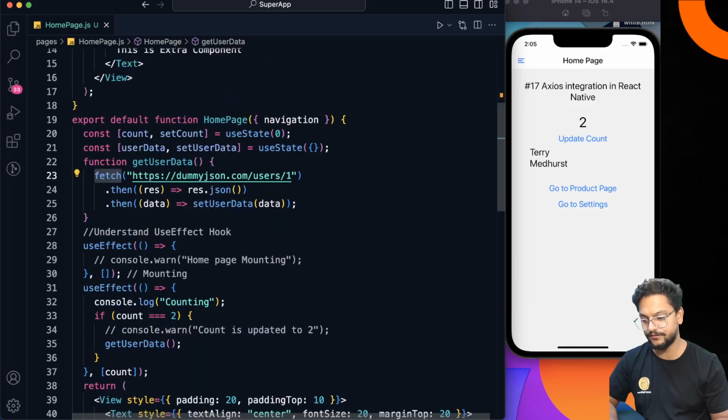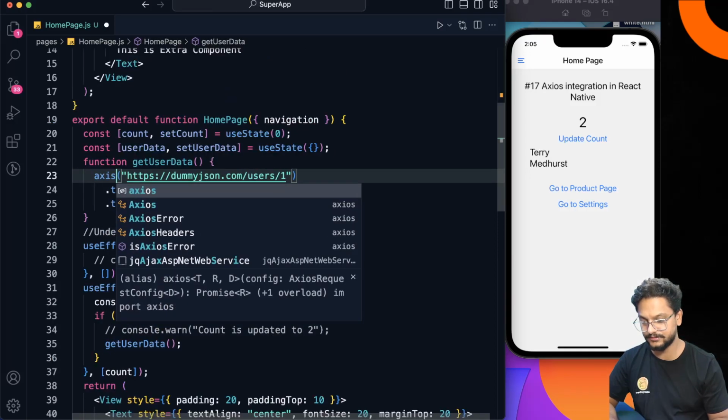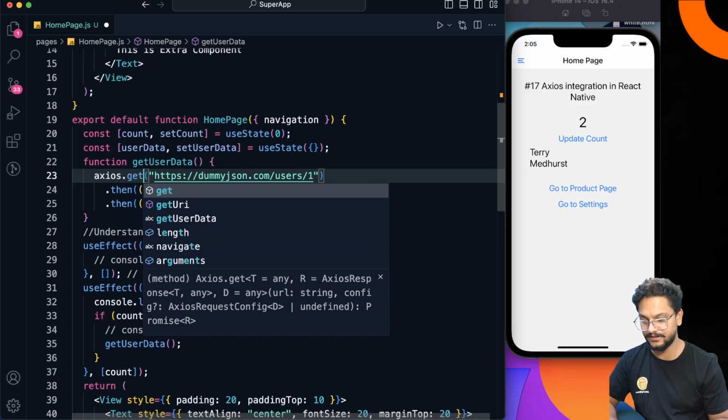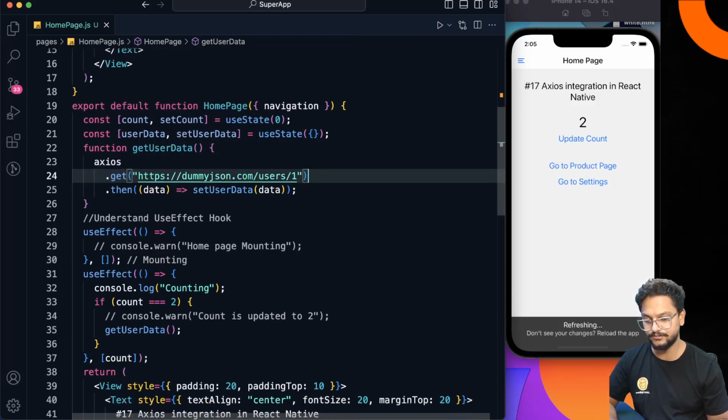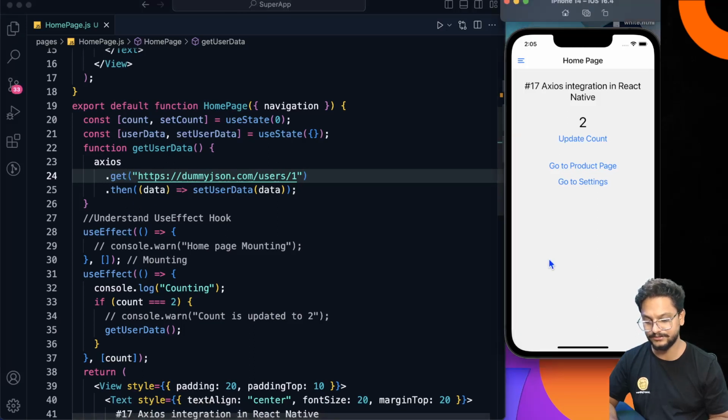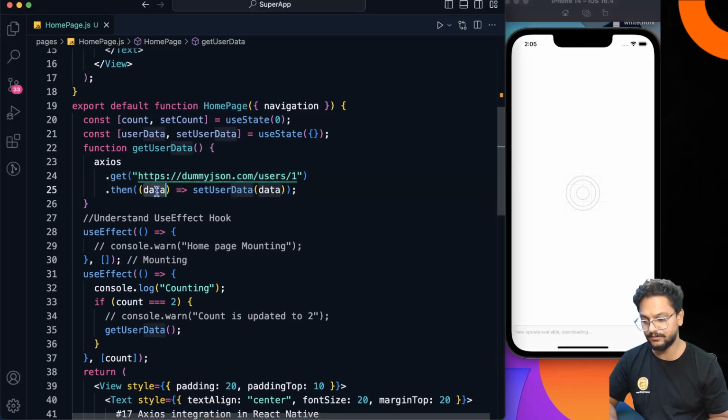So instead of fetch, we will just turn to Axios, and we will say dot get. We are just telling which method we wanted to call, and we have the same URL which we had before. Now as it is Axios, we no need to do this part. Also one more thing to notice here, as it is Axios, we will not receive data directly.